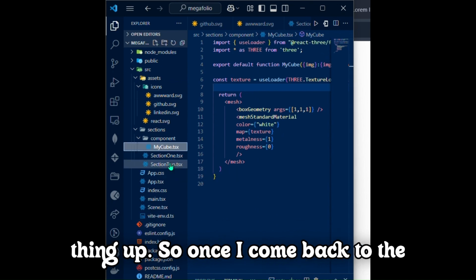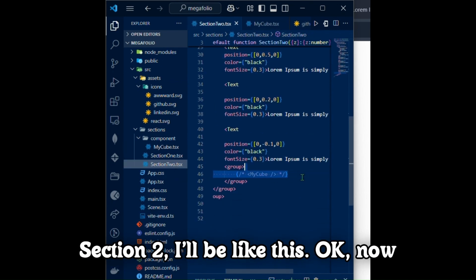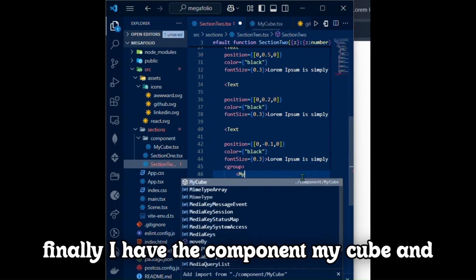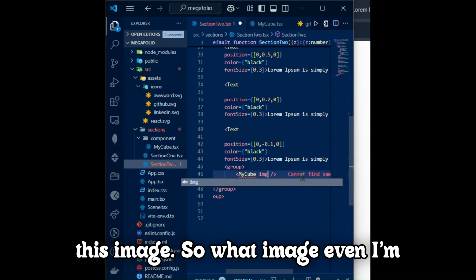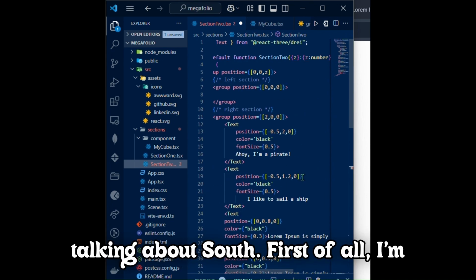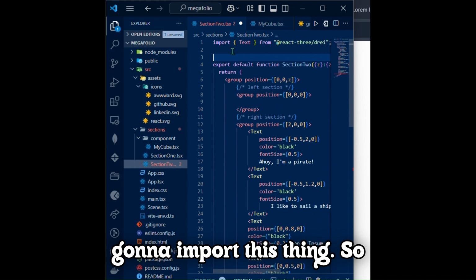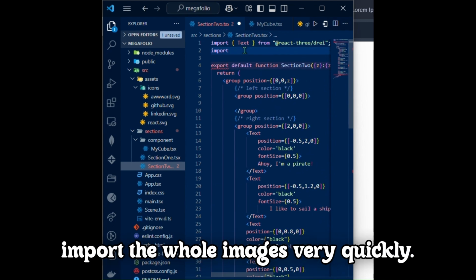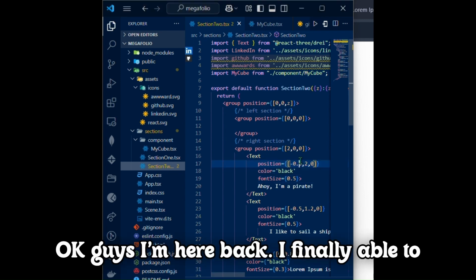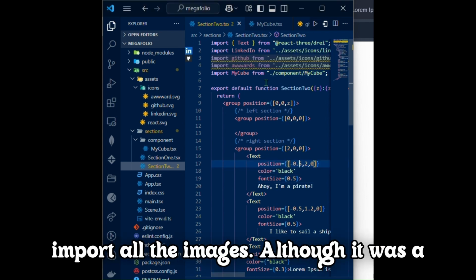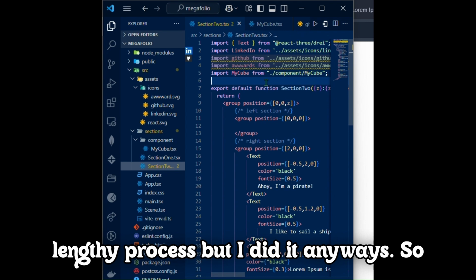Once I come back to section 2, I have the component MyCube, and I want to pass this image. So what image am I even talking about? First of all, I'm going to import these. I import all the images very quickly. Wait a minute. 1, 2, 3. Okay guys, I'm back. I'm finally able to import all the images. Although it was a lengthy process, I did it anyway.